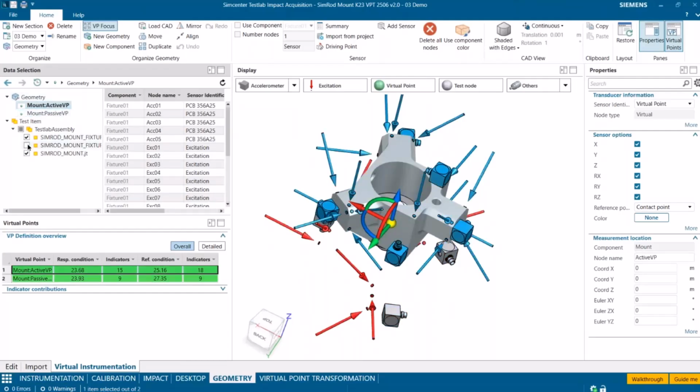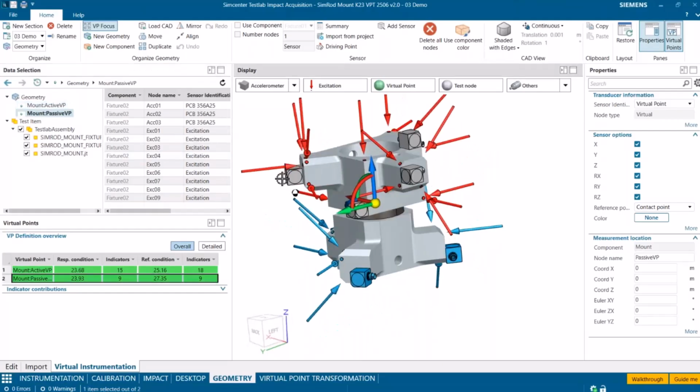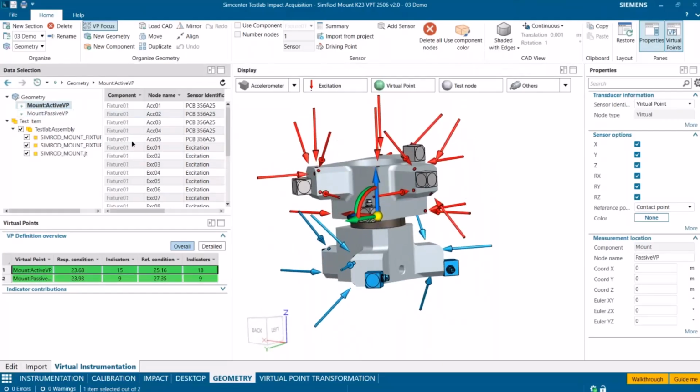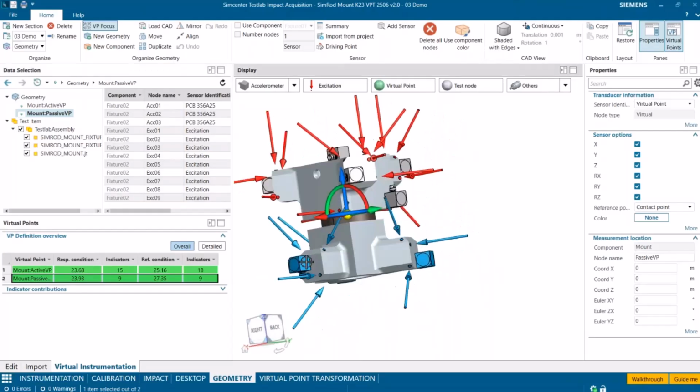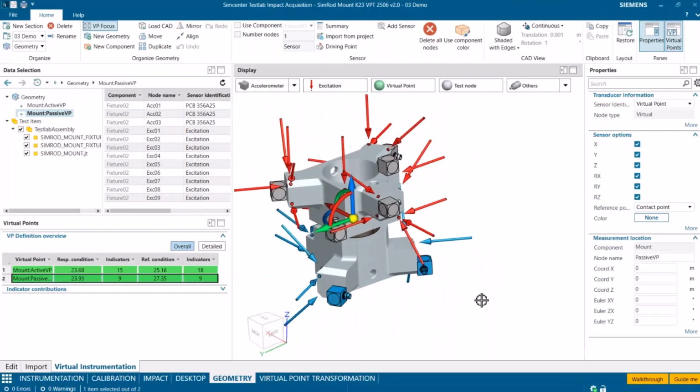But depending on the virtual point that I select, you'll see that the instrumentation on the 2 jigs is swapped. So the active side virtual point is calculated by transforming the FRF data we measure on the top part of the mount, so the top jig. And then the passive side FRF data is estimated at the same physical location, but based on the FRF data coming from the bottom jig.